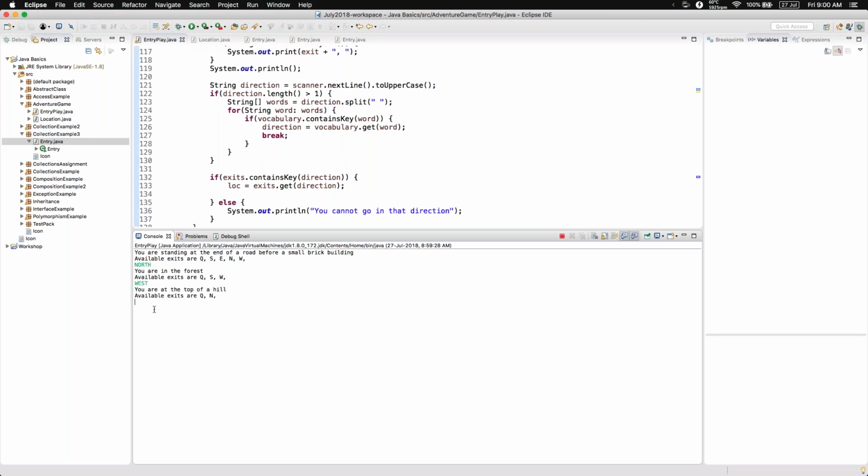Now this game is one step ahead. I can say go north. It still works because it's splitting and it is checking for every word, and it is doing uppercase also. I can say go east. It cannot go in that direction. I can say move east. That also will work. I can say just east. That also will work. And this was my question. Okay, got it. So this simple code is actually doing a lot more things.